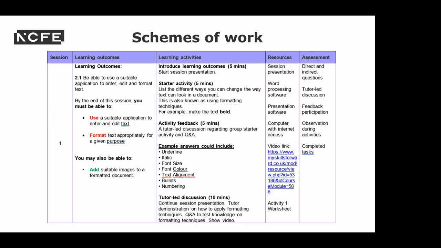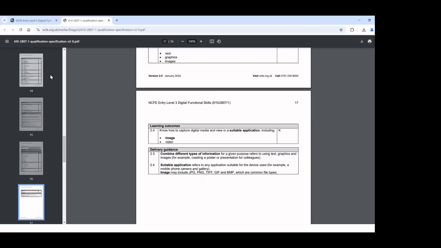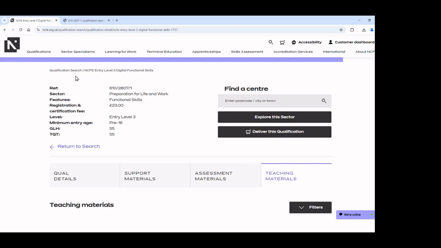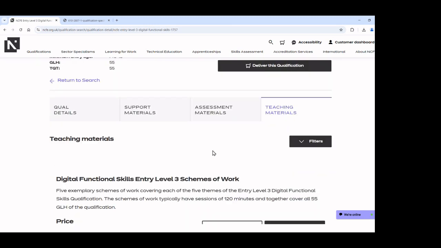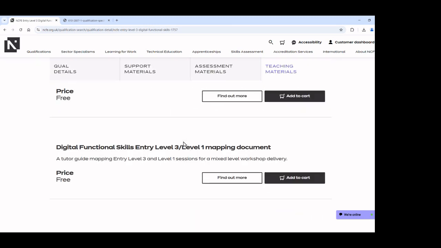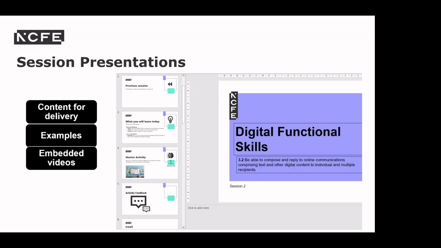So I'll just show you where to find that on the website. So from either level, entry 3 or level 1, in the teaching materials tab, it's here: digital functional skills, entry level 3, level 1 mapping document, and it does exactly as described. It's a tutor guide mapping entry level 3 and level 1 sessions for a mixed level workshop delivery. It's free to download from the website, but it does refer to our resources.